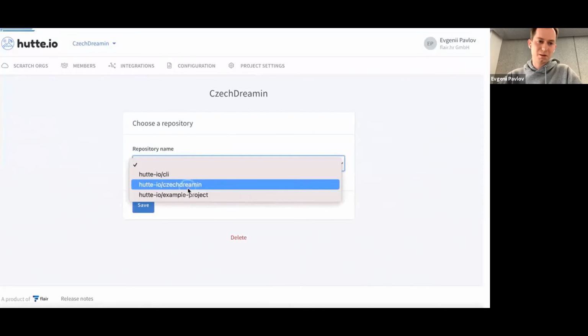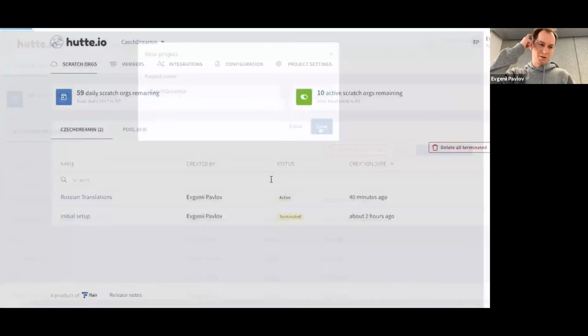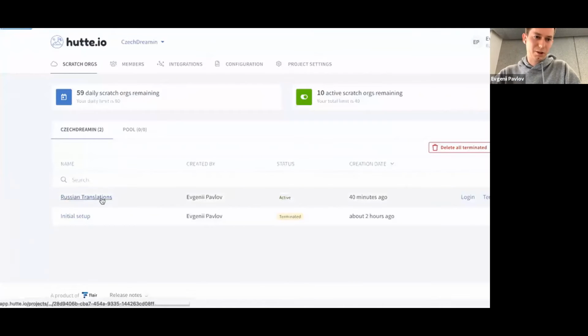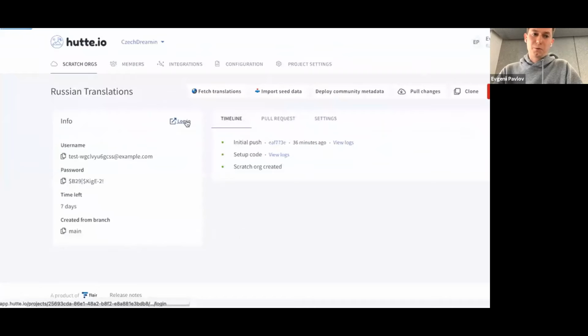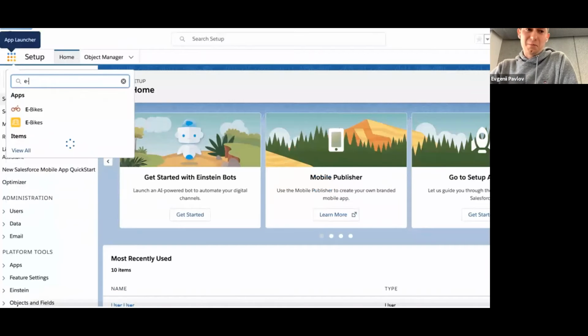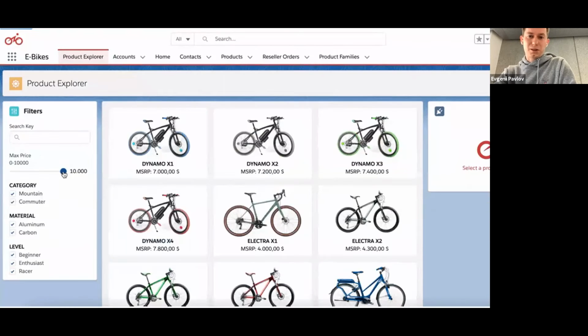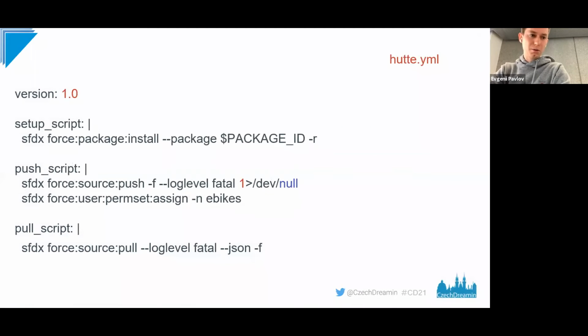We are good to go. And we're starting using scratch orgs. And right from Qt, you can start a new scratch org. And anyone from your team can log in to the scratch org and help you with the review, for example. And here I want to customize e-bike example and add some fields and Russian translations. So if you're curious how you configure scratch org setup, we use a file Qt YAML where you can define what you would like to do after scratch org is created. So for example, you can assign some permission sets or load some test data. So you also can configure your pull scripts.